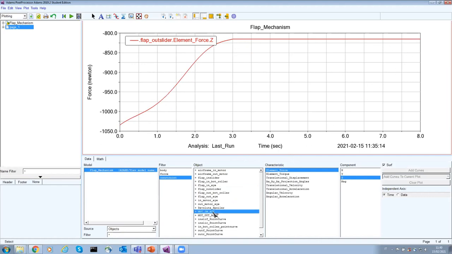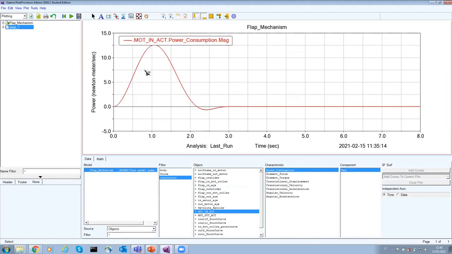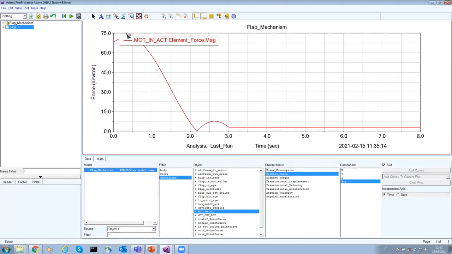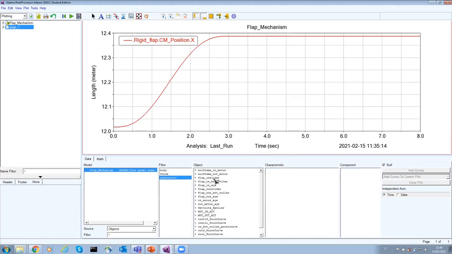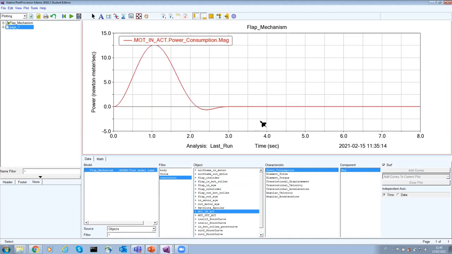And we can plot, for example, the power required by the system to move the flap. Or we can also investigate, for example, the torque or the force required by the actuator to drive our flap and our spoiler. So the kinematic analysis is fundamental to understand the behavior of our flap, to see if everybody moves in the right way and if the level of reaction forces and actuator forces are within the limits we have for our requirements.